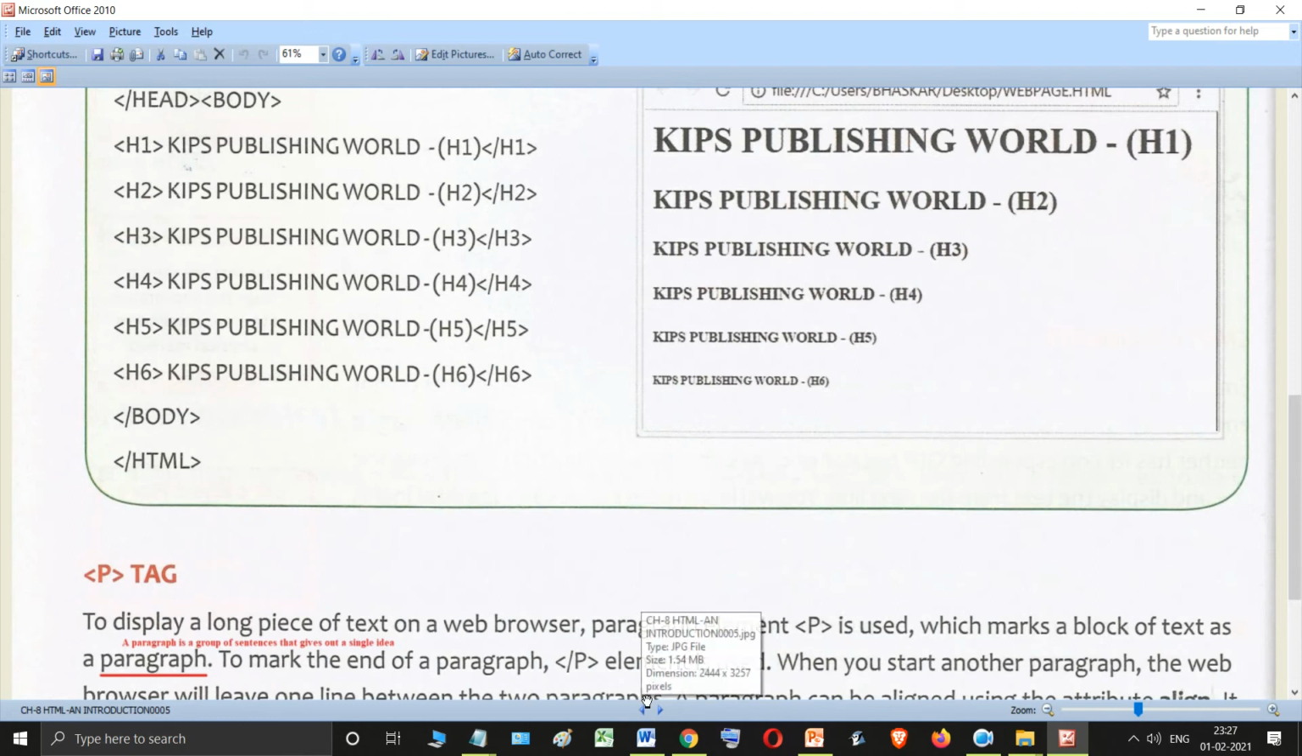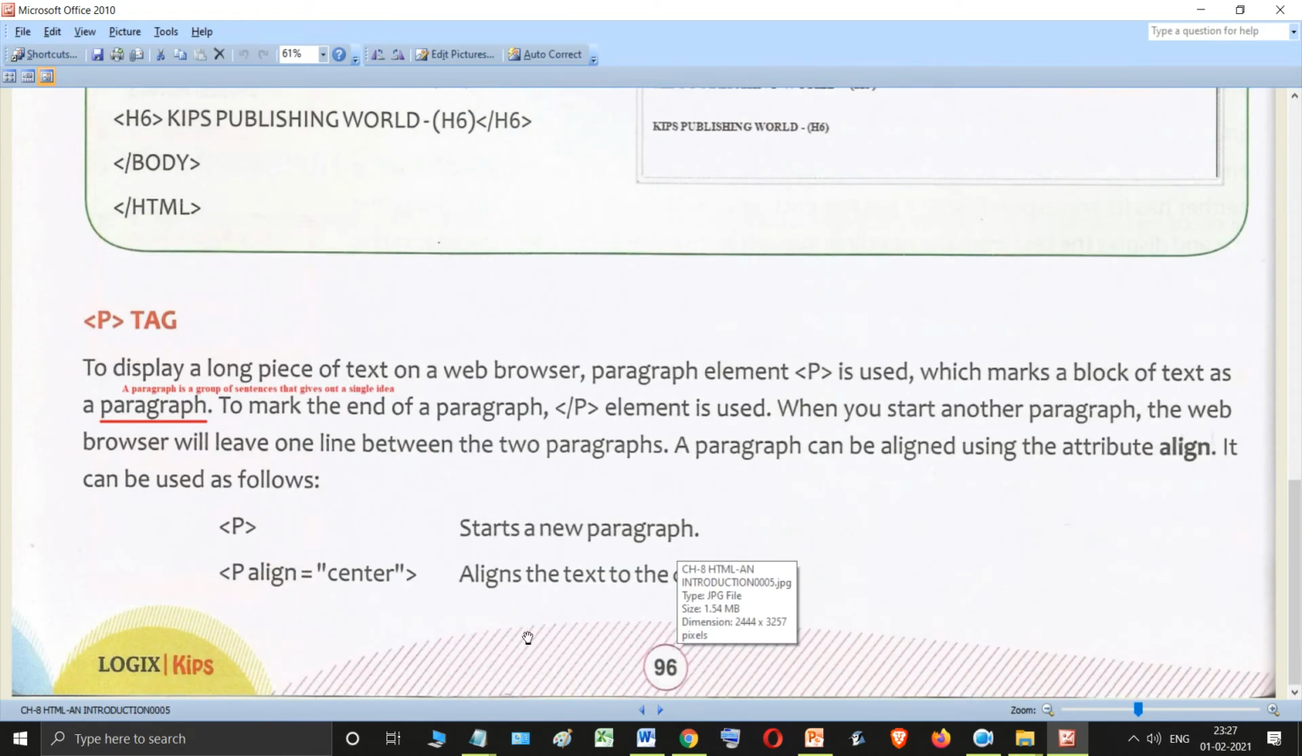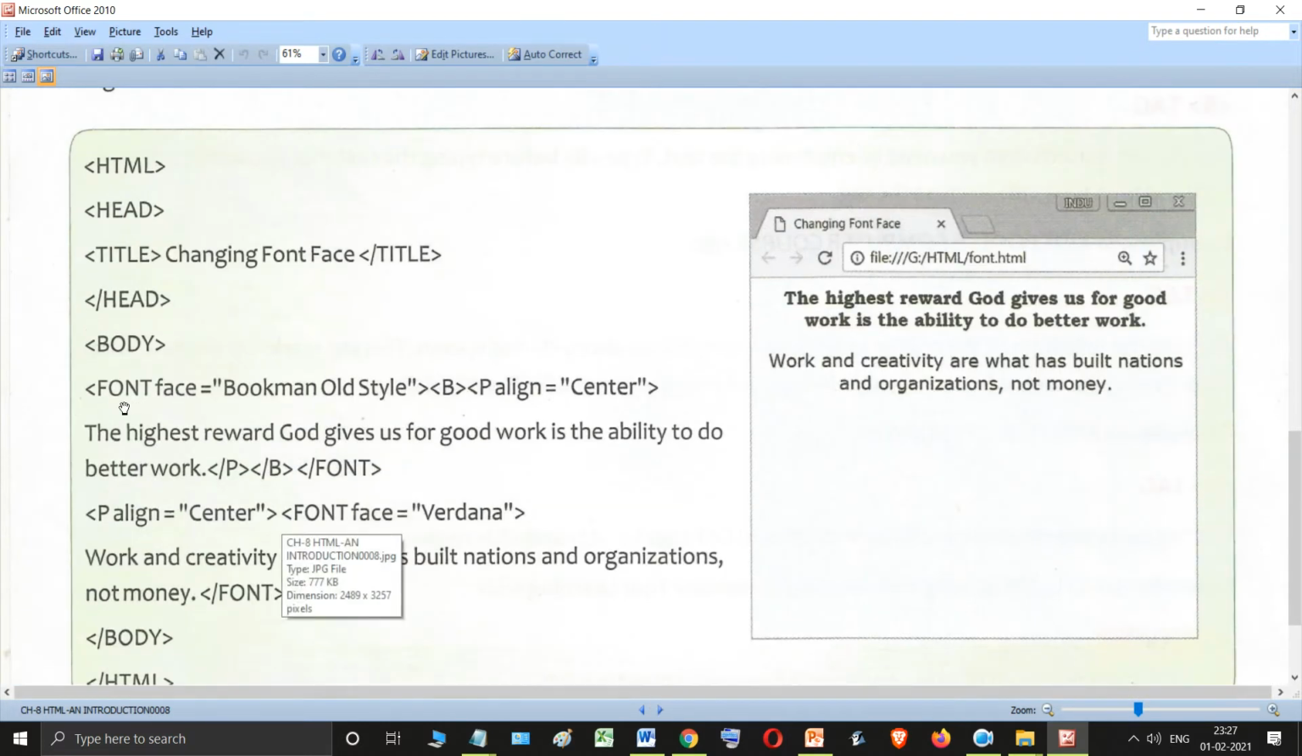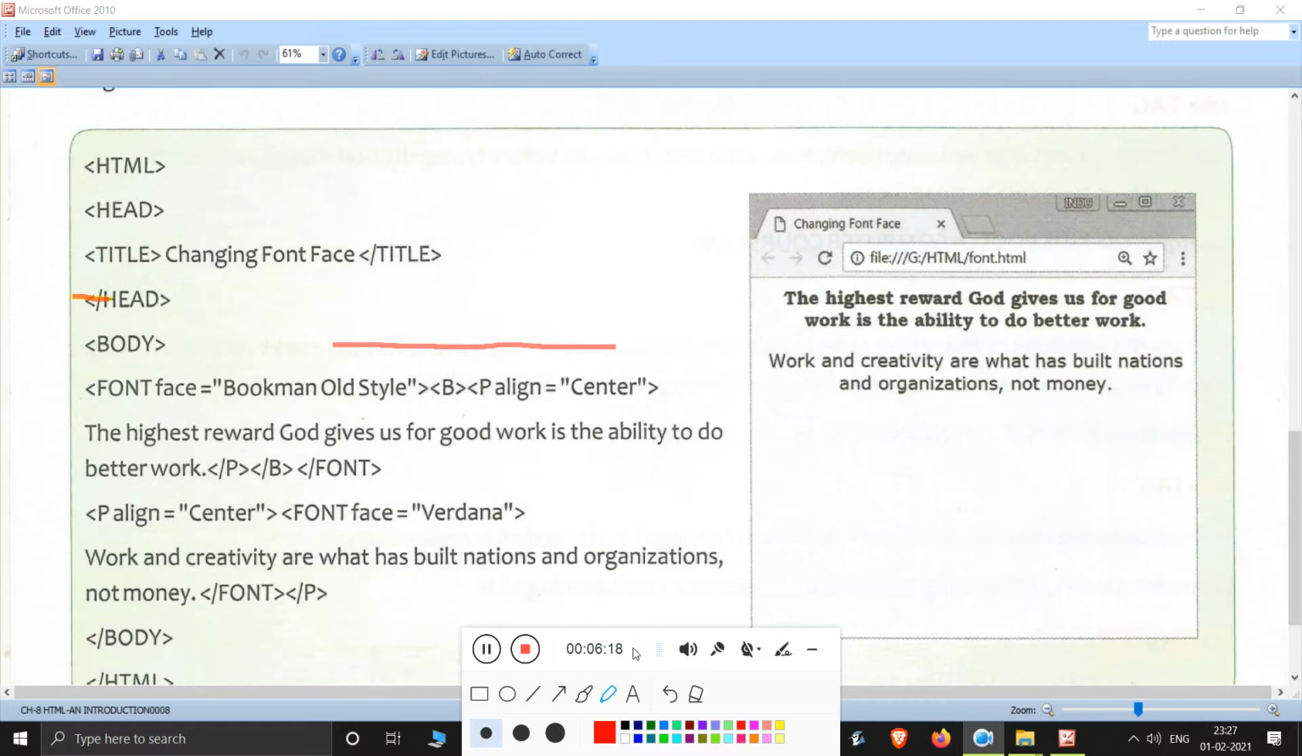I'll just tell you what an attribute is. Like I told you about the align attribute over here, in the same manner, the font tag has the face attribute. Now the face attribute is used to change the style of the font. Now what can you do? In the value of the face attribute, you need to type the name of the style that you want.